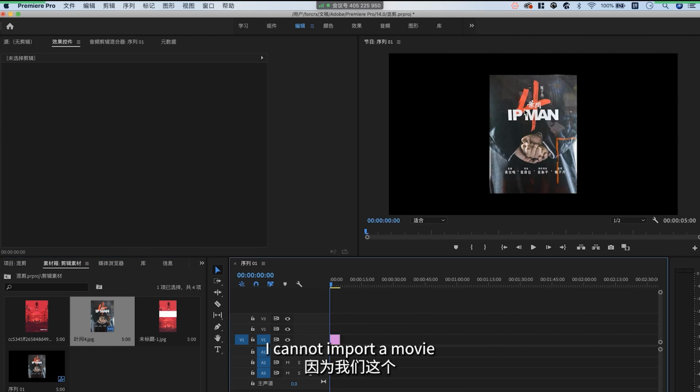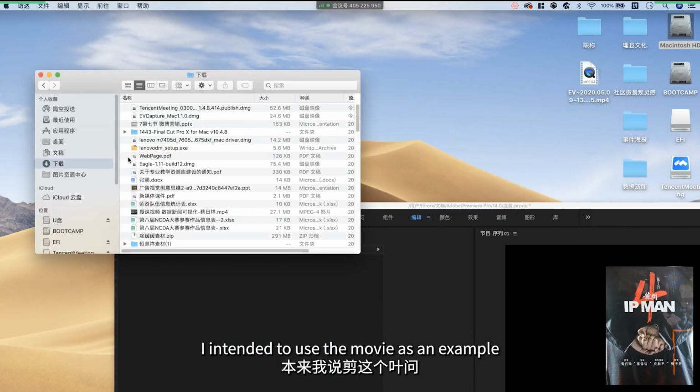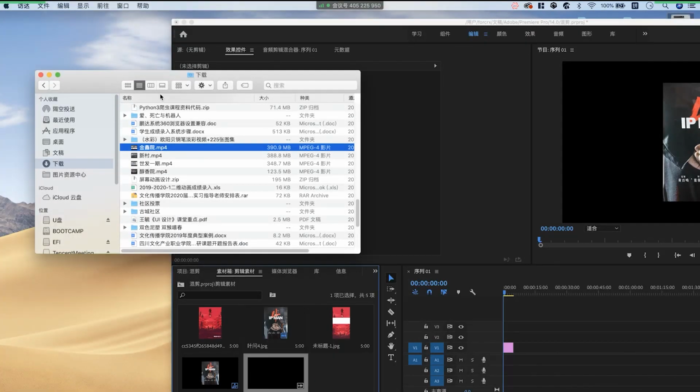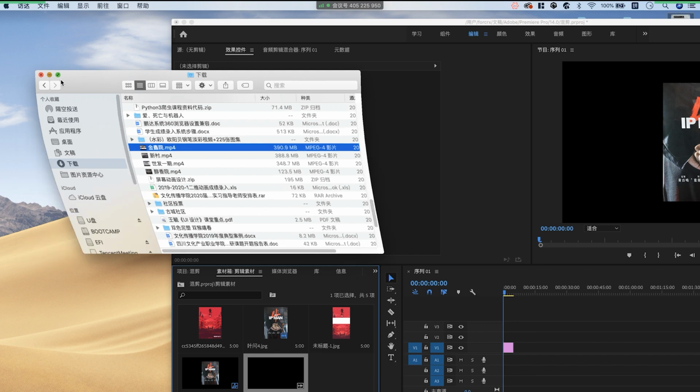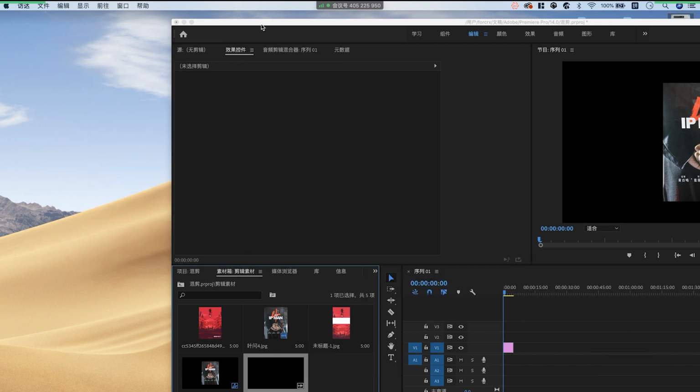I cannot import movie into this software. I intended to use the movie as an example, but I couldn't make it. Let's see what else I can do. MP4 is fine.